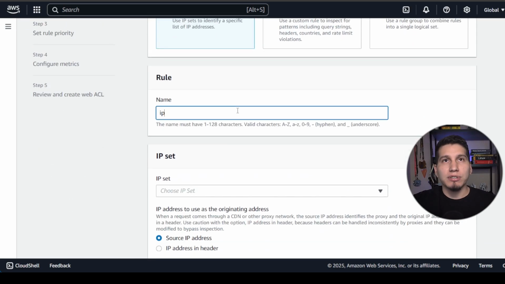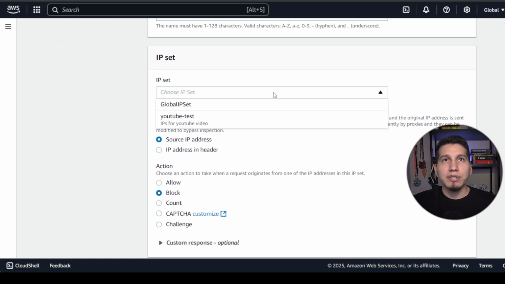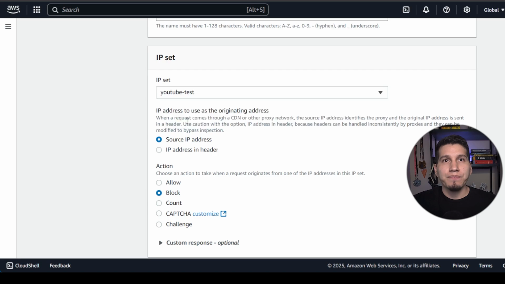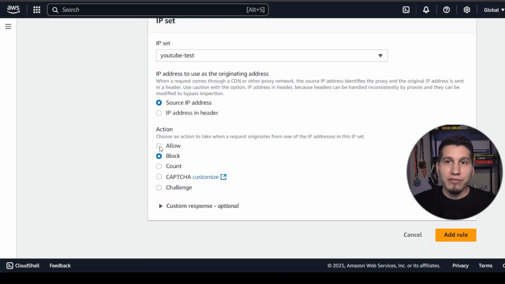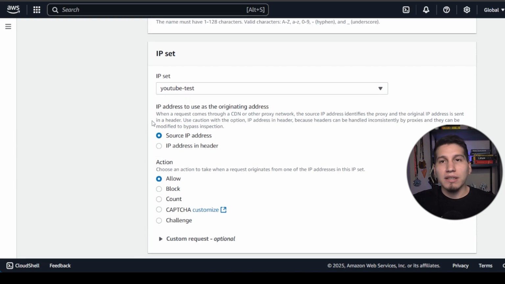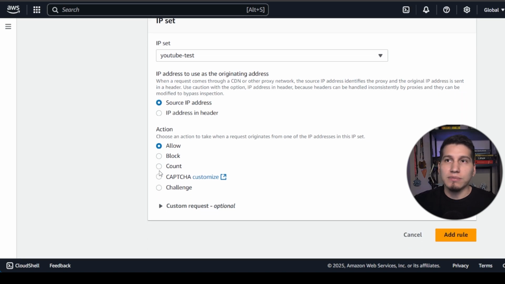The name doesn't really matter too much right now. And here we're going to do the one that we just created, so it's going to be YouTube test. Since we have the whole bucket with no public access, it's just going to be through the CloudFront. We set these IPs to give specific allow access to. By default, this is set to block, but we're going to switch this to allow. So it's saying anything that falls within this rule set, allow access to.